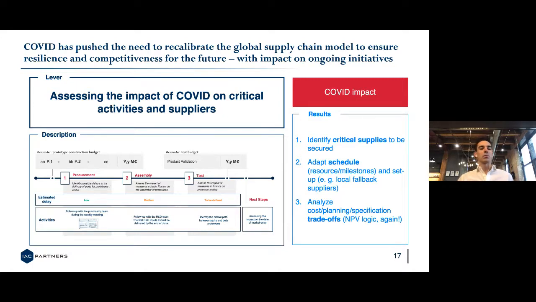Again, when talking about the impact of COVID, it's always important to understand what the trade-offs are and how it impacts the NPV. At the end of the day, we always want the products to have the best NPV for our clients.